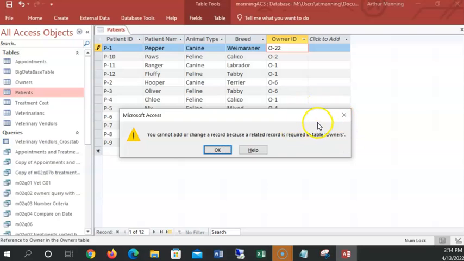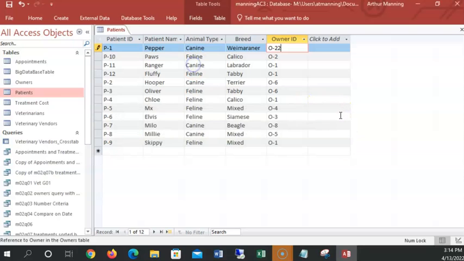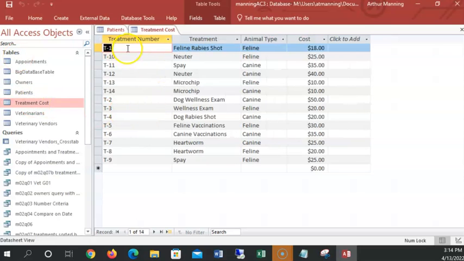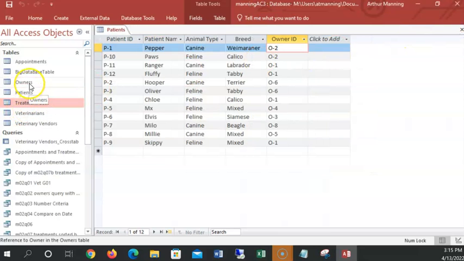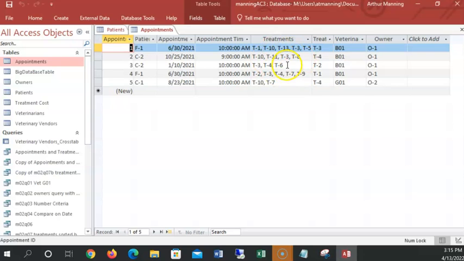Not as obvious what the problem is, but again, a Control-Z would take me back and it would not complain, oh, wait a minute, you violated referential integrity. So that's the idea. We don't want records that are referring to something that doesn't exist. In the treatment cost, if someone's referring to a treatment number in the appointments table, we don't want them to be referring to a non-existent treatment number. So we want that relationship as well.